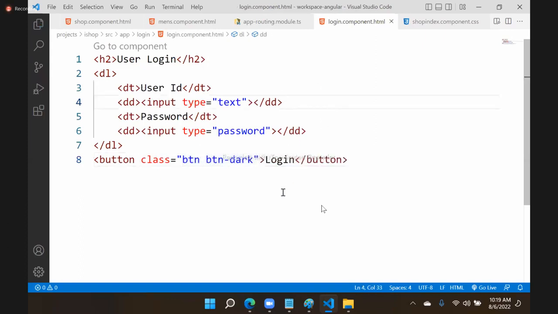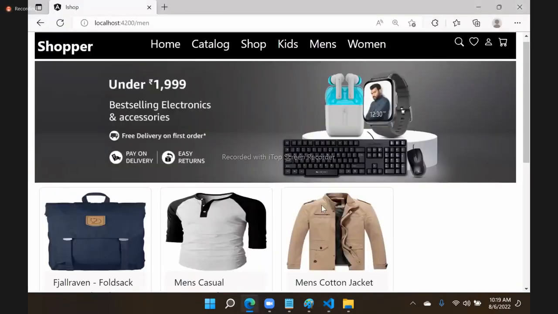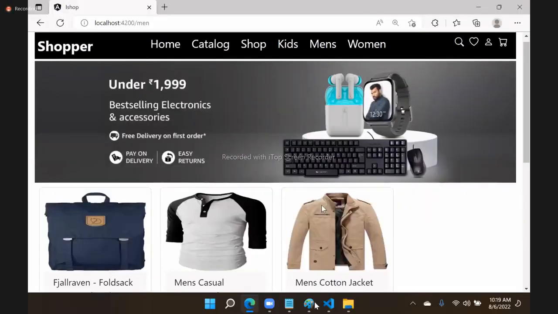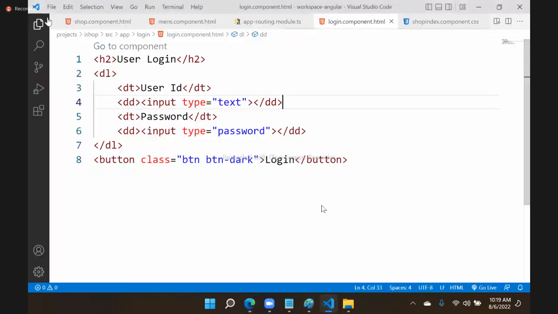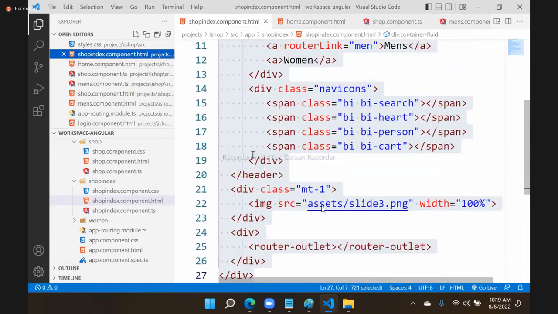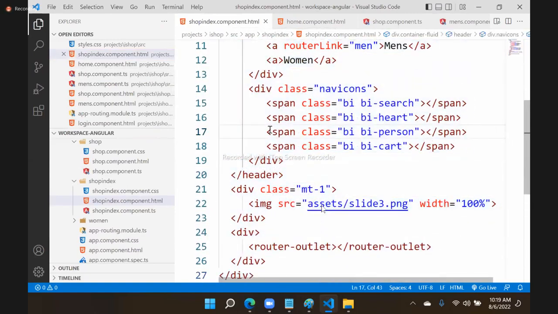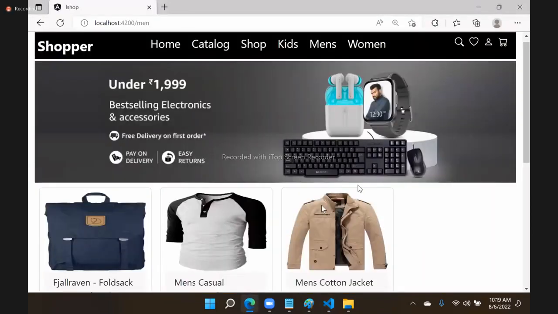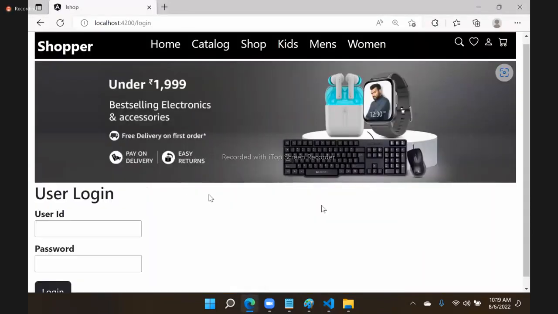Now what should happen is, I want to show this login page when the user clicks here. Understood? When the user clicks there, I want login. Then what will I do? I will go to shopping index. In the shopping index, this is the person icon. This person, I will keep as a link. Understood? And it should use router link, and it should go to the login path. Now you see, when the user clicks on that, it will get the login screen and show.